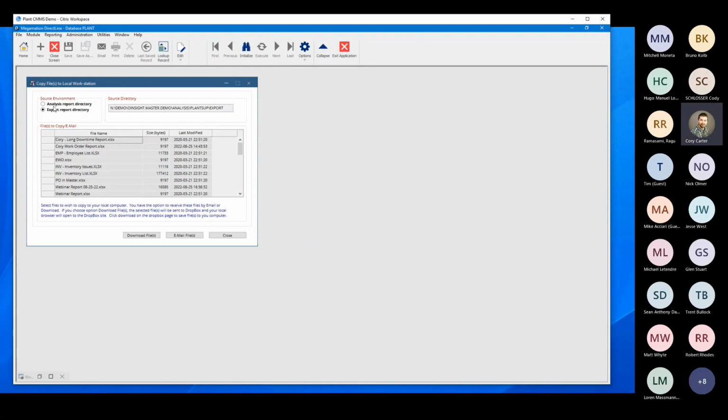I've got two directories right here under source environment. I have the analysis report directory. This would be any canned reports will show up in here. And the export report directory would be any reports that I created. So if I scroll down here, here's my webinar report. And I can tell the difference between the template, which is just webinar report, and the one that I just saved, which is webinar report 8/25/22. So this is the one that I want.